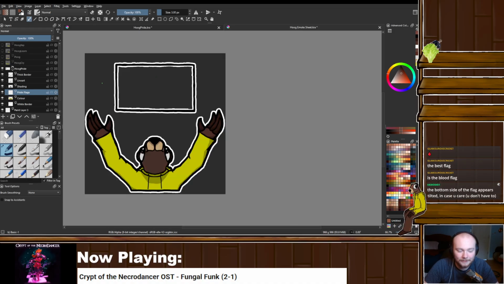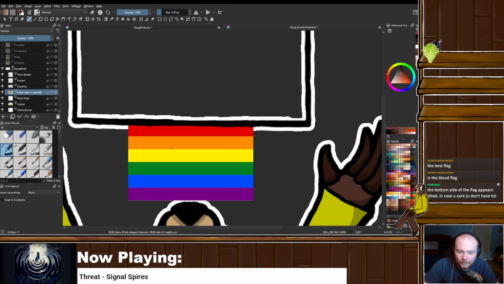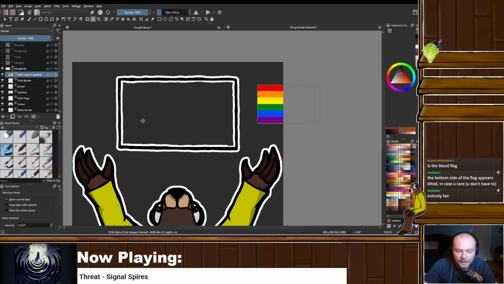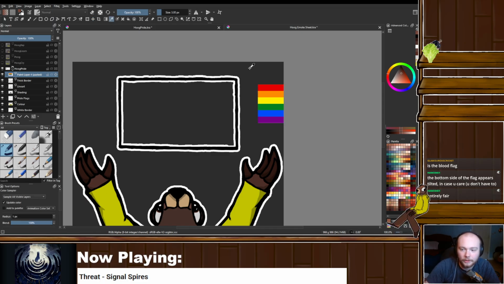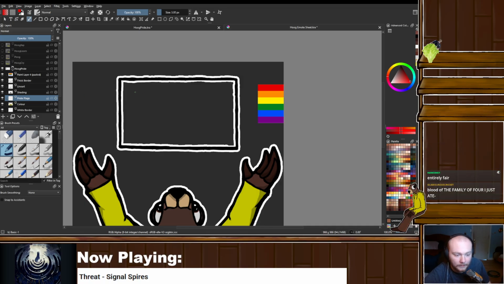The blood flag, yeah. Which one's that? What sexuality constitutes the blood flag? The bottom side of the flag appears tilted. I actually did that on purpose because I'm a bit of a goofster. In actuality, I want it to stay consistent with my own art style. Hence why I'm actually drawing out the flag instead of, you know, copy pasting them. Because I think it would add a little bit of pizzazz to the whole thing, you know? Blood of the family. Okay, got it. I'm so funny. Yes! Look at me, I'm so funny.